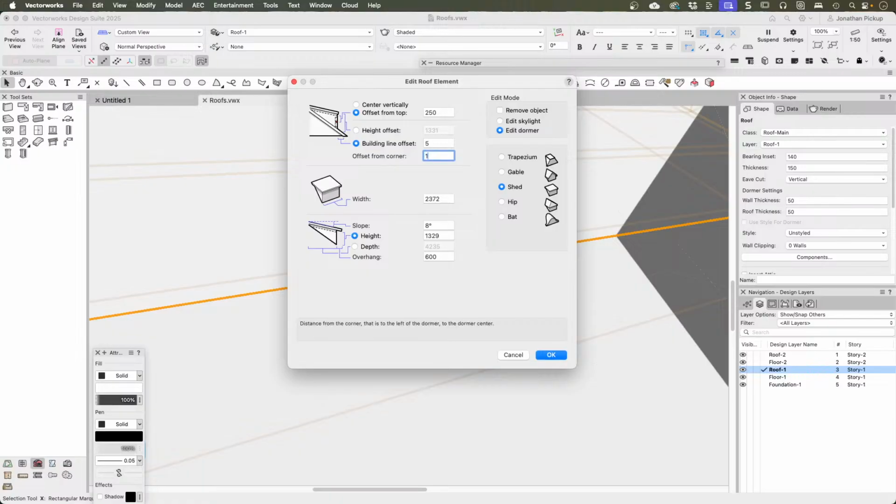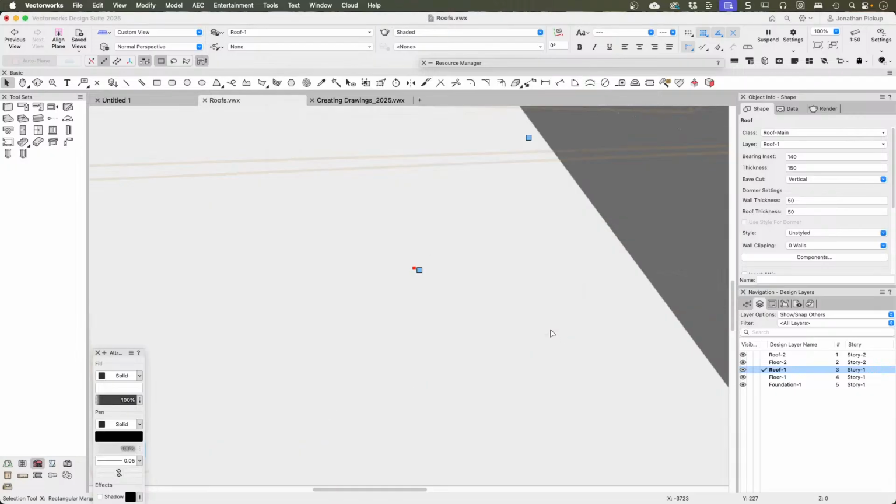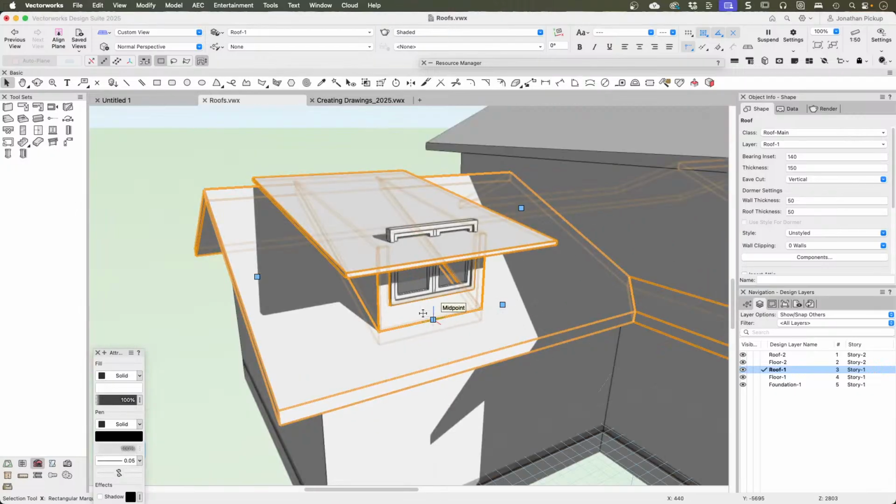So let's make that 1500, 5 feet along. How wide do we want this to be? At the moment it's about 8 feet. We want that to be about 5 feet. We've got a slope of 8 degrees. We can't really make it much less, but we can drop this down. And an overhang. So let's try that out. Let's click on OK. What's happened? You can see we've moved that along.